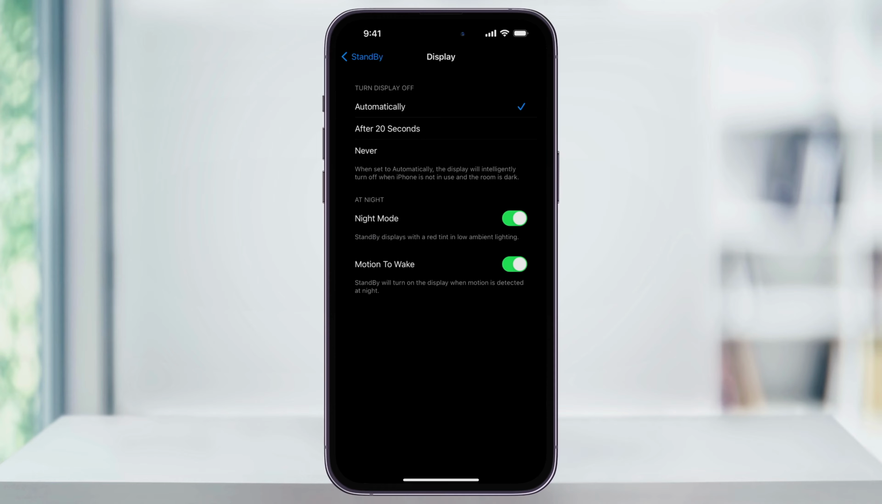You can have your display turn off when the iPhone is off and in a dark room. You can set the time that it does this in with automatic, after 20 seconds, or never. I'll leave it to the default automatic.